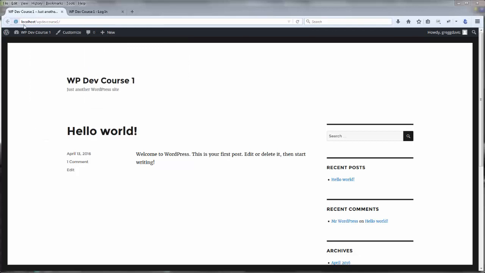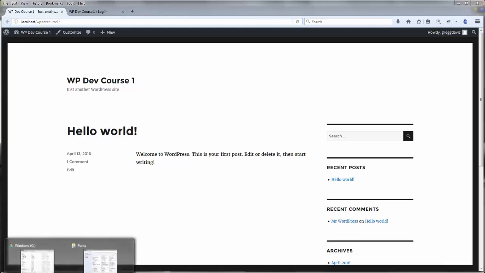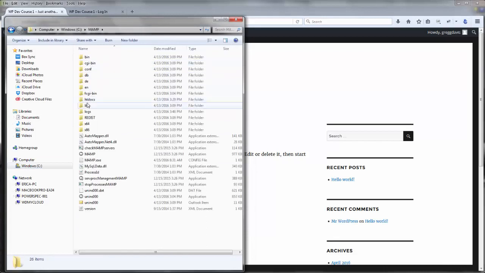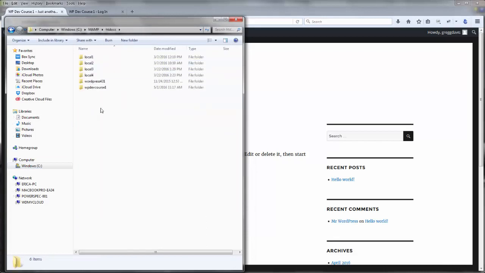And that tells me that under localhost, each of my folder names that I had set up with a WordPress installation will be the name of my website. If you remember, I set up WP Dev Course 1 as my WordPress website. But let's open Windows Explorer, and if I look under C:, and in the MAMP folder, under htdocs, you can see that I've got these different WordPress installations present.